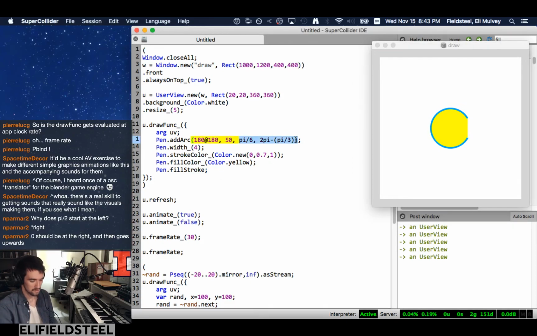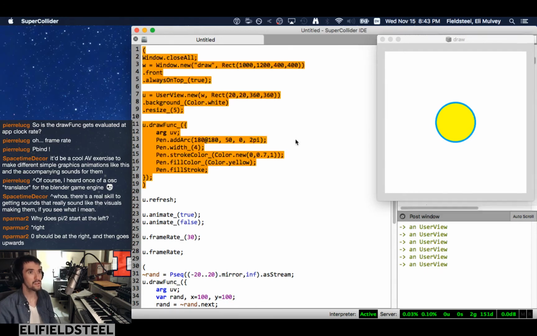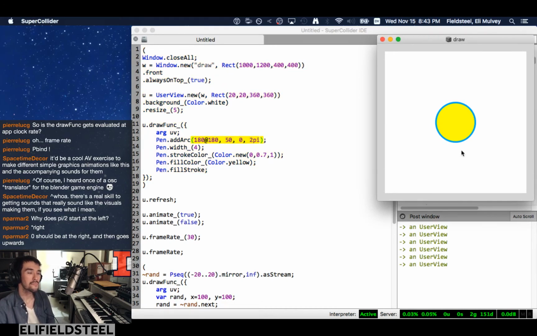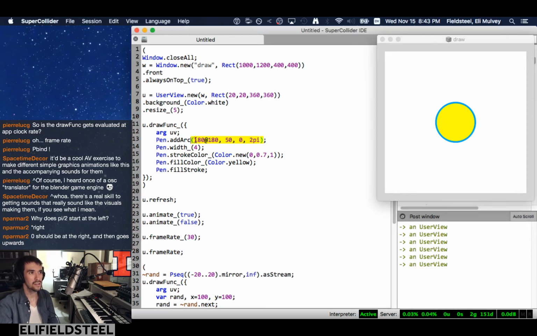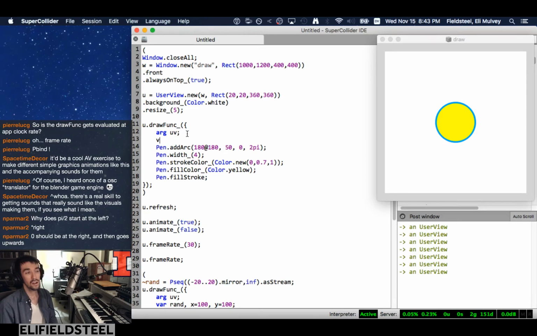0, 2 pi. Let me try to make this float over here and then come back over here. Yeah, let's go ahead and do that. So when we want to animate it, and we want this to drift over to the right, we'll make a var coordinate, which is initially 180.